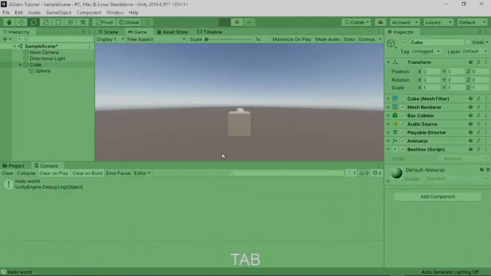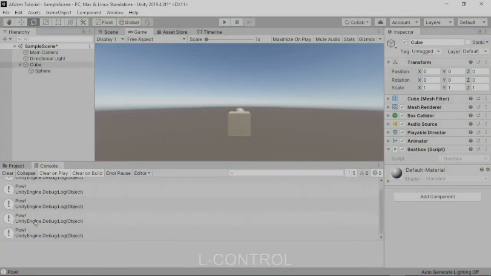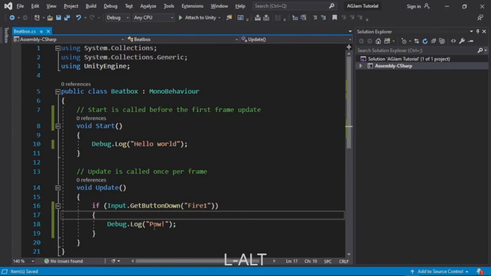So hit the play button. Hello world has happened. Now if I press the left control, you'll see that pow comes up here. If it hasn't, then you've done something wrong. Have a little rewind and see if you can get it fixed. Obviously we don't really want pow to just come up in the console here. We want a sound to play. So in place of this, we're going to want to play a sound.